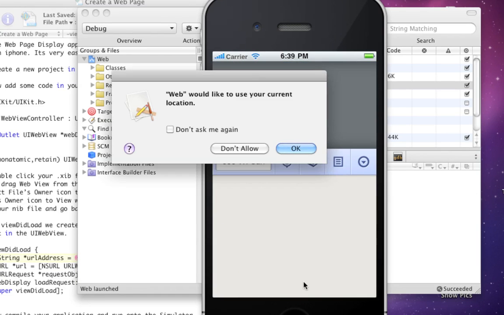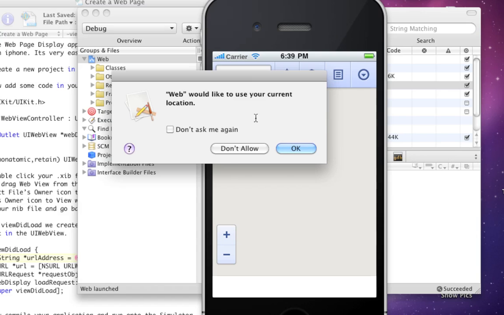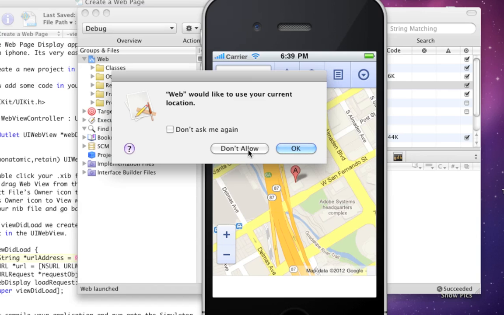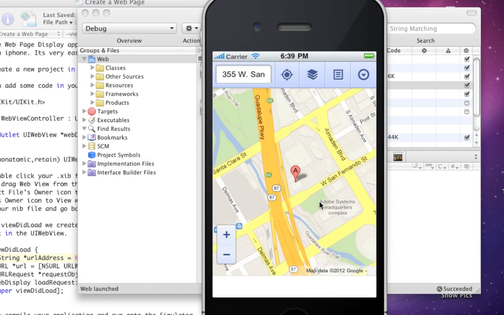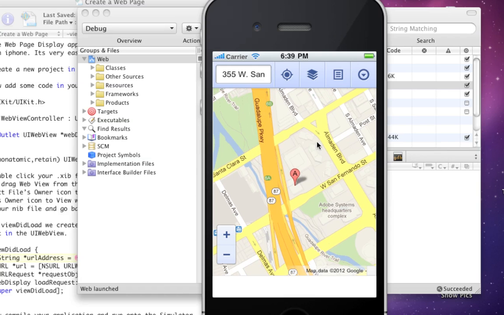Well, this is web current location. Ooh, web would like to use your current location. Okay. Let's see if this actually works, because this is interesting. It doesn't work in the Android simulator. It works in the iPhone one. Look at that. That is our current location.